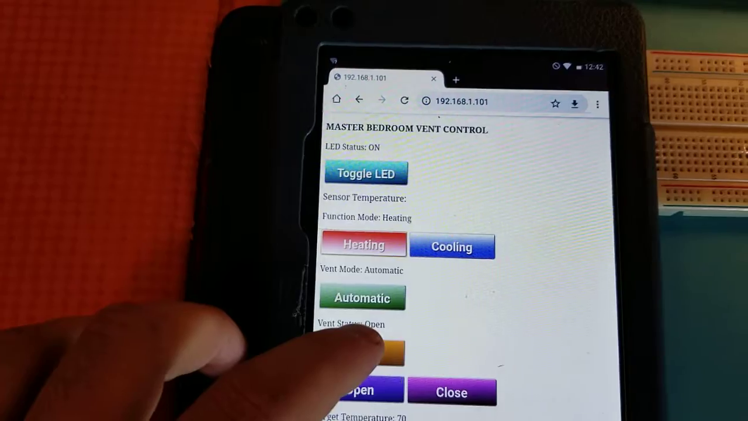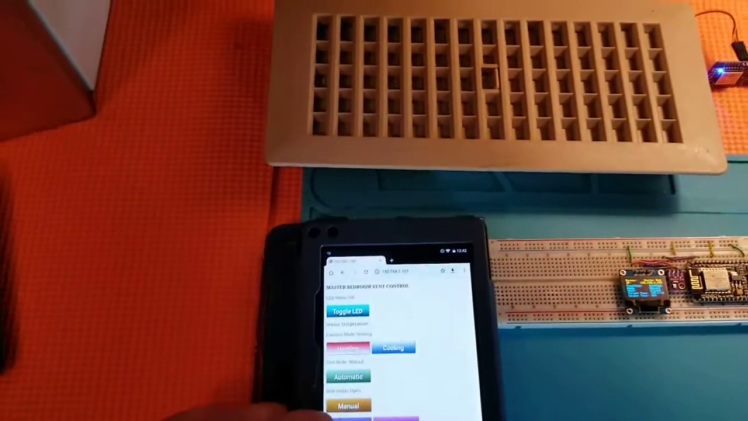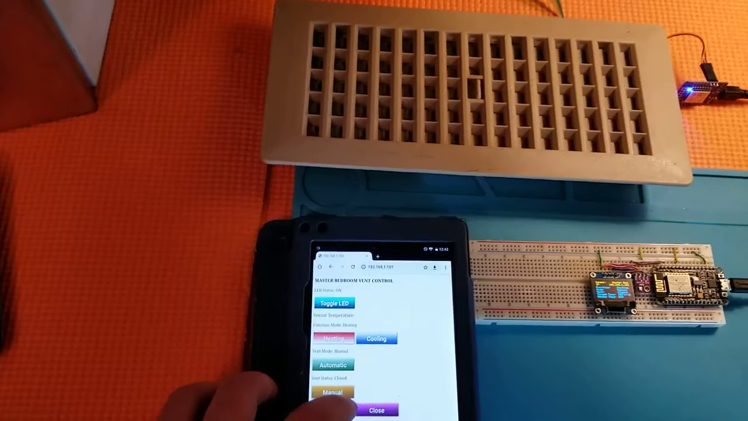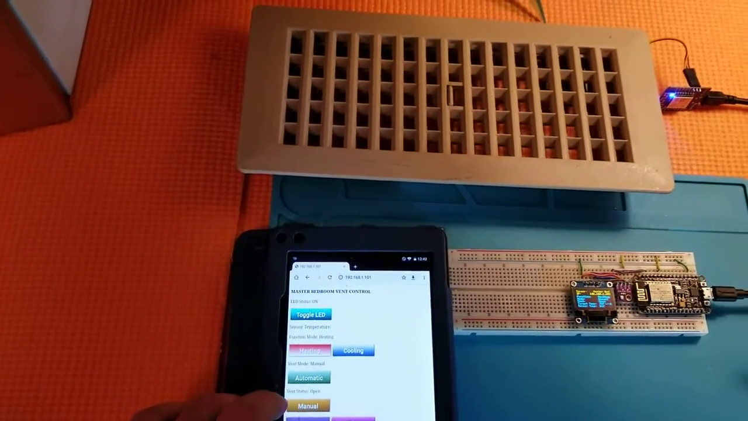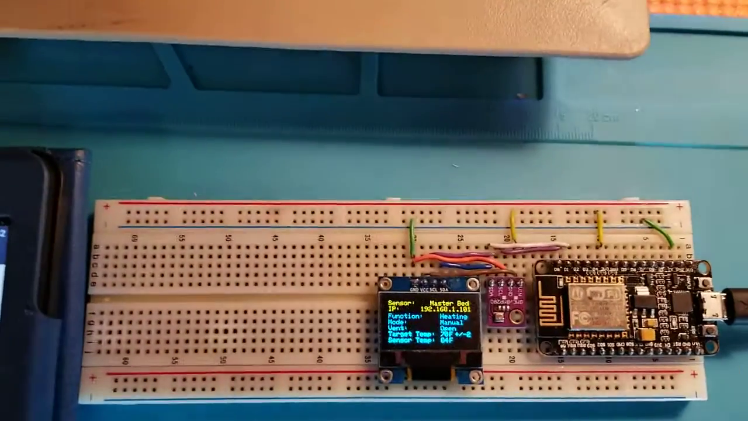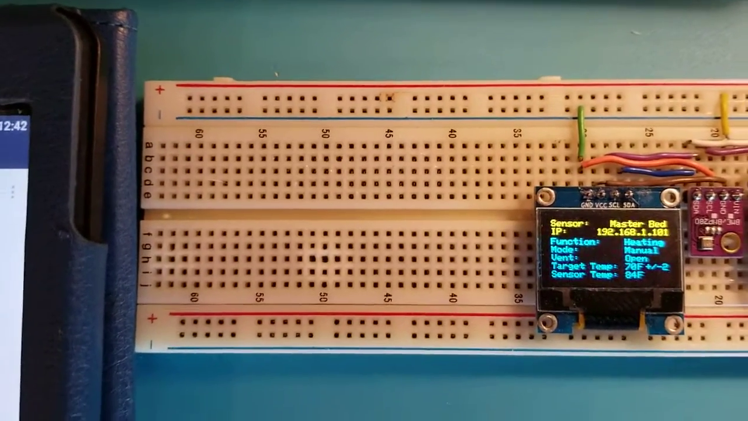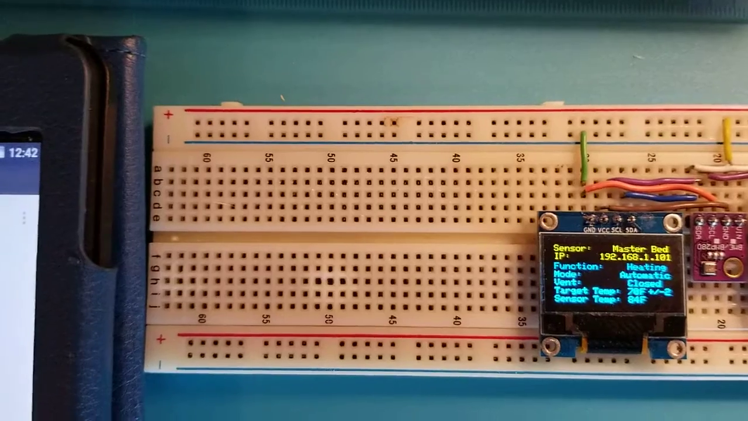If I were to set it to manual mode, set to manual, vent is closed, I can go to open and close, open. If I set the target temperature, right now it's at 70 degrees, we'll put it back in automatic mode.